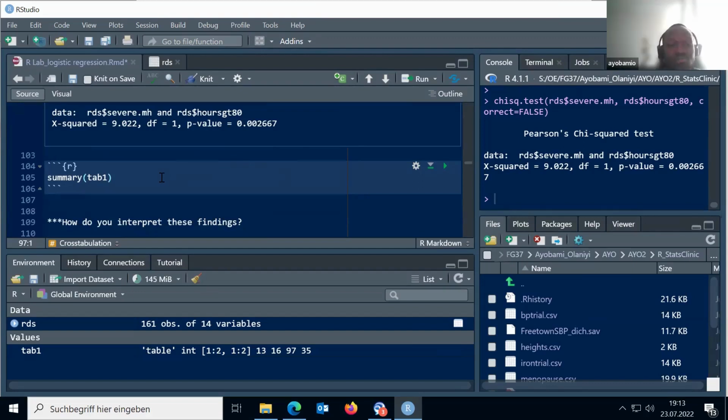So you can also use an object called tab1, which is our table. If you remember the result of our table, we say tab1 equals tab into hours worked, comma, mental health, something like that, severe MH. So that object is kept.